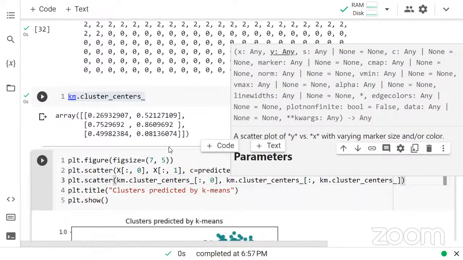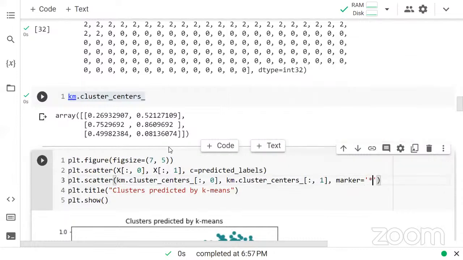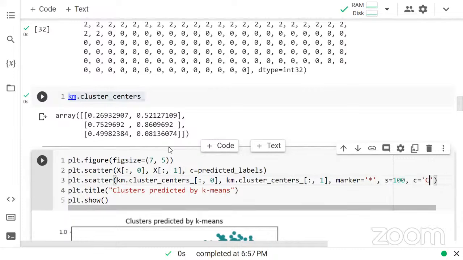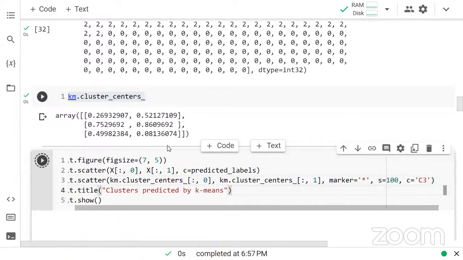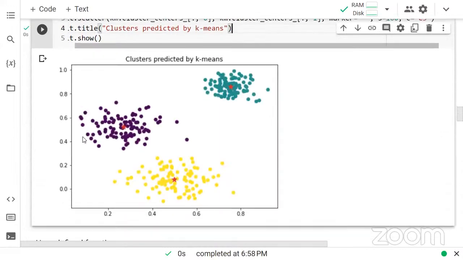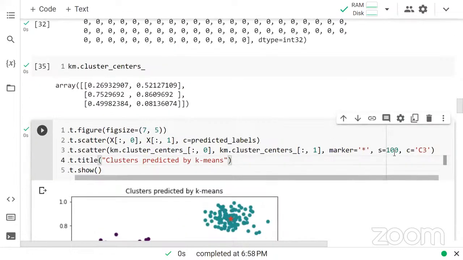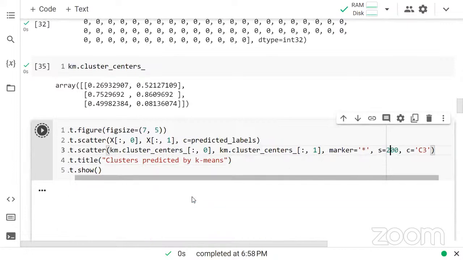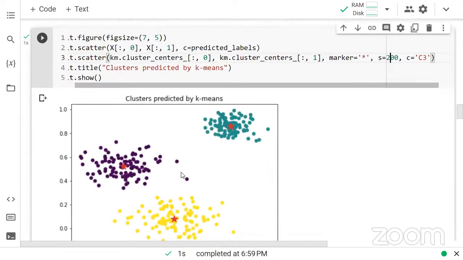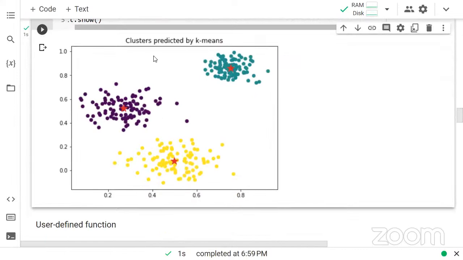I am assigning a different marker. Let's use a star, with size 100 and a chosen color. Here you can see the final cluster centers after fitting k-means on the input data set. So these are the final cluster centers.